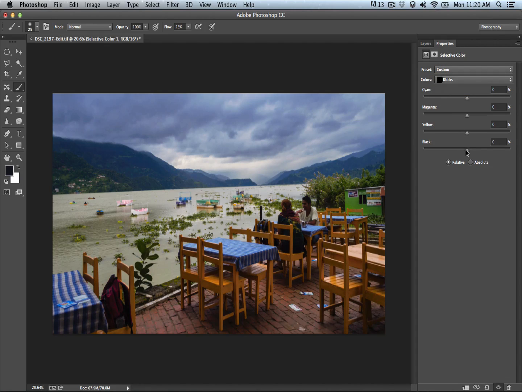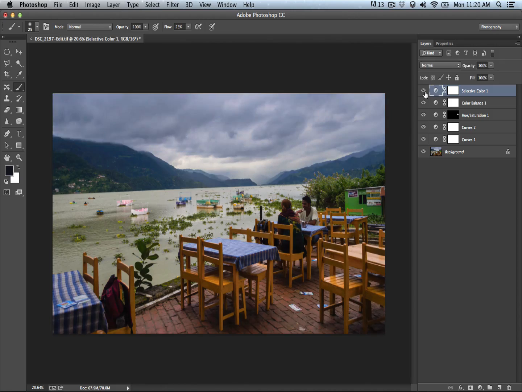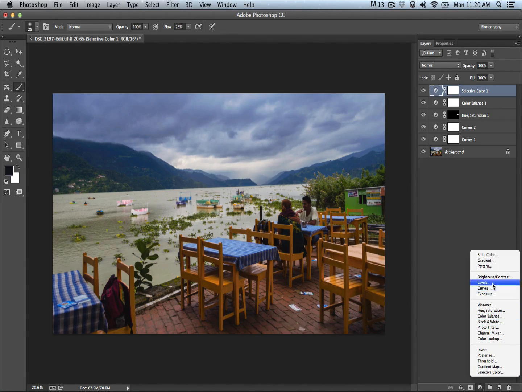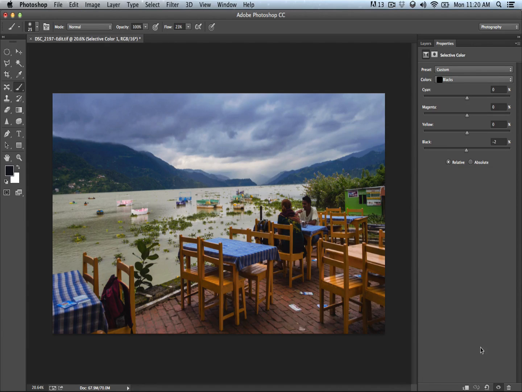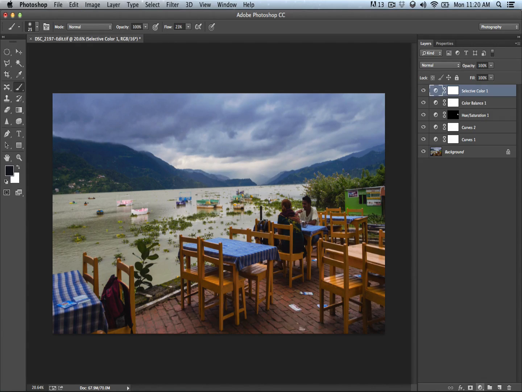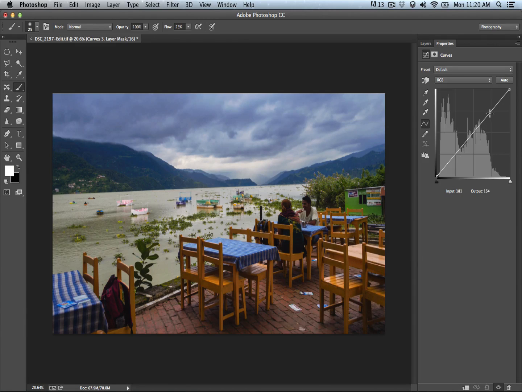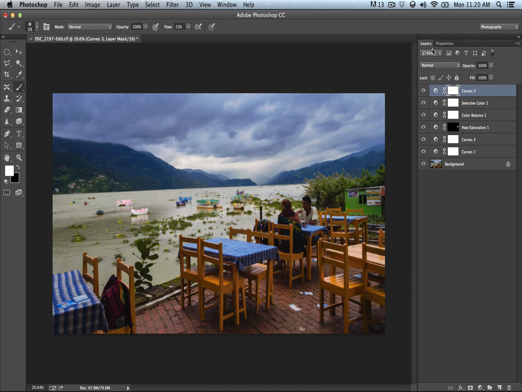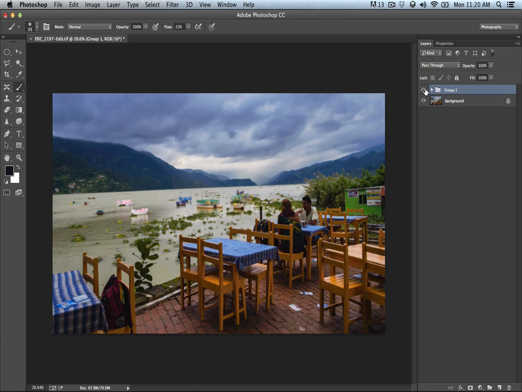Let's go to black. A little bit more of a contrast. So yeah, let's go to levels, oops, sorry, and slightly a bit of contrast. This will do good. So far with our colors, this is how our image was and this is how it looks now.